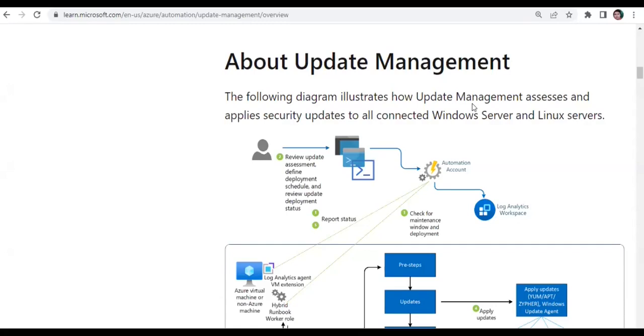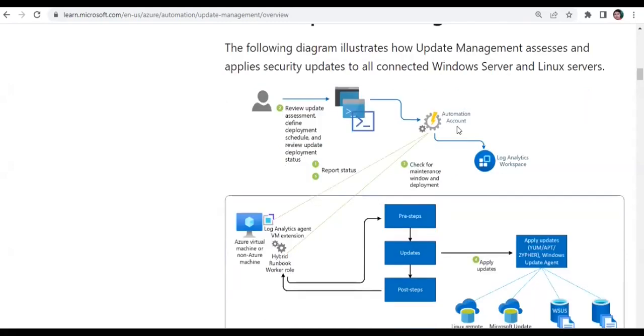Basically, the automation account needs to be created first, and inside the automation account, we will configure the update management process. You can see from this diagram, there is one component, also known as the log analytics agent. This agent is generally installed inside the virtual machine once we enable update management for that particular machine.